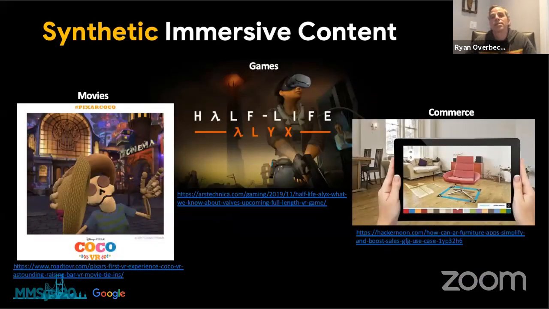Now, currently, most of this content is synthetic. This is really because existing video game pipelines and tools already work pretty well for creating 3D assets for VR and AR. So there are immersive animated movies like Coco VR here, and video games like Half-Life: Alyx. And even when you want to place quote unquote real world objects and real world scenes, people are generally using technical artists to manually hand model the content, again to be rendered in 3D engines.